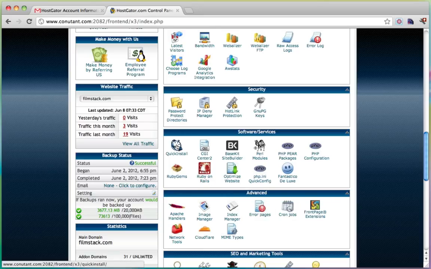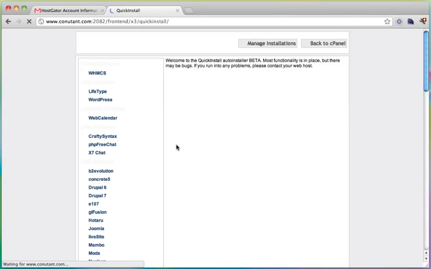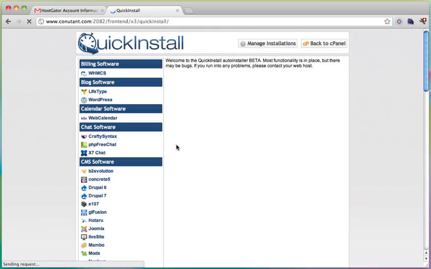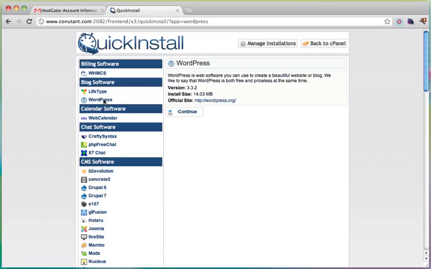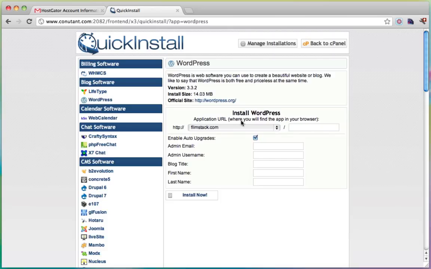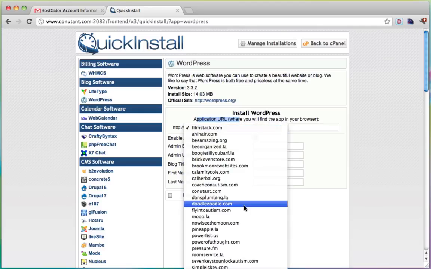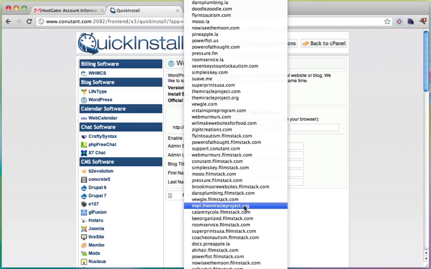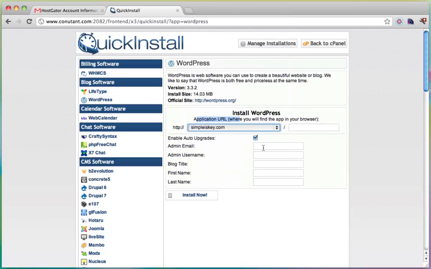Just click on the Quick Install. So we click on the Quick Install and click WordPress. Then just click Continue and select your URL. You probably only have one domain name, but I have a bunch, as you can see. So we're just going to go with that one, simple as key.